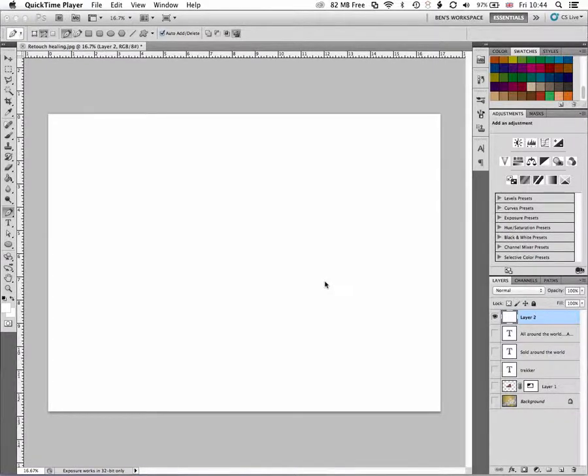So I'm going to run through here how to type on a path in Photoshop. I'm going to do two methods. One is using the shape tools, and one is using the freeform or the pen tool.